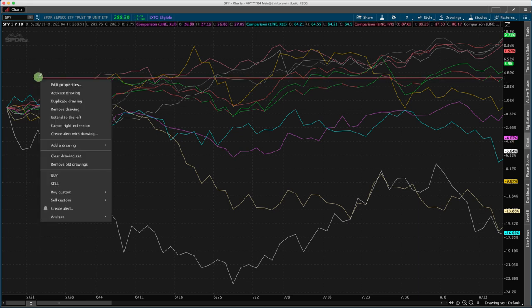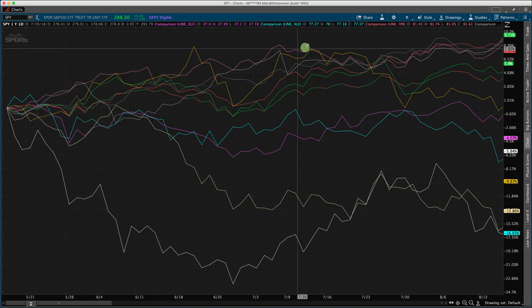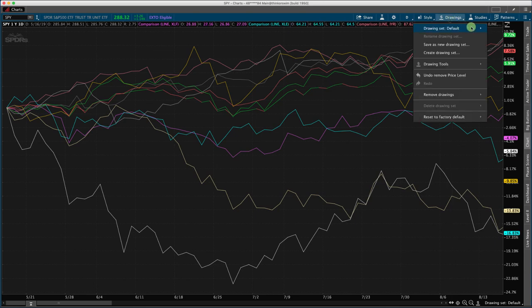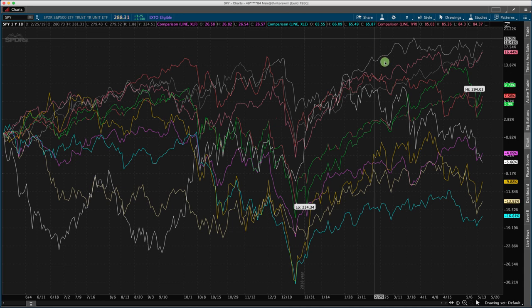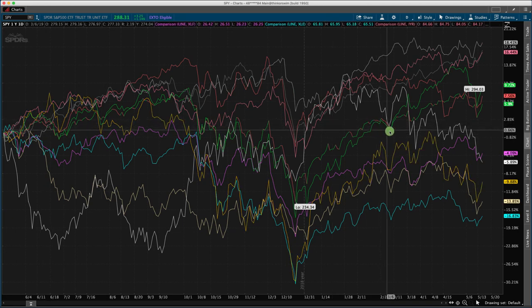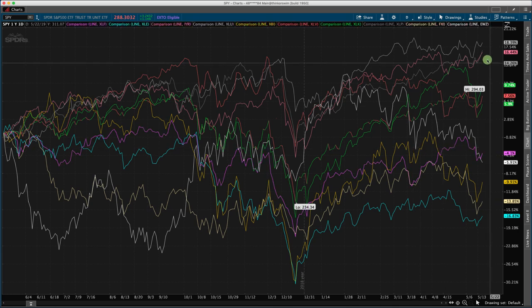So what I need to do here is remove that, and go up to my drawings and just put this on the arrow. And then if you double click on the screen, it'll show the 1 year time frame all in one screen. And so you can see it starts at zero, exactly a year ago, and you can see all the different sectors and other ETFs that we put in here to give you an idea of what's been performing the best, what's been performing the worst, and what's kind of in between.